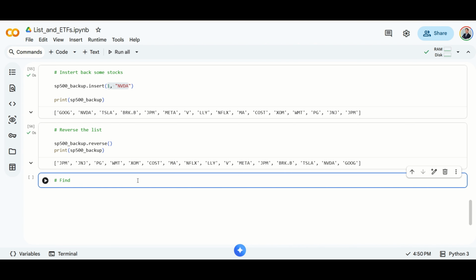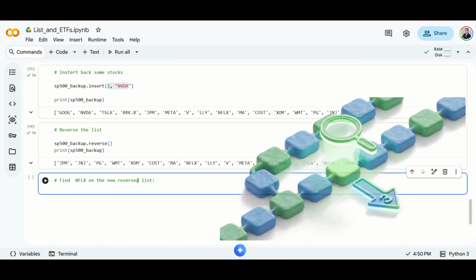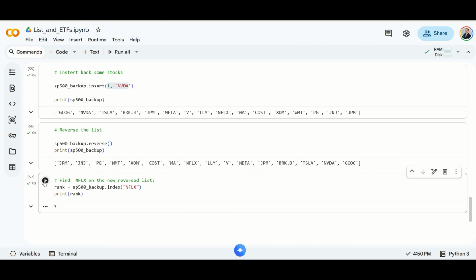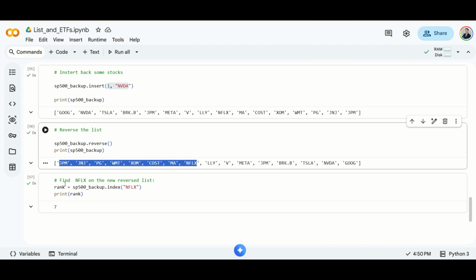What if we need to find a company in a big list? For that, we can use the index method. It returns the index position of the first item whose value is Netflix, for example. This helps us locate exactly where a data point is within the structure.